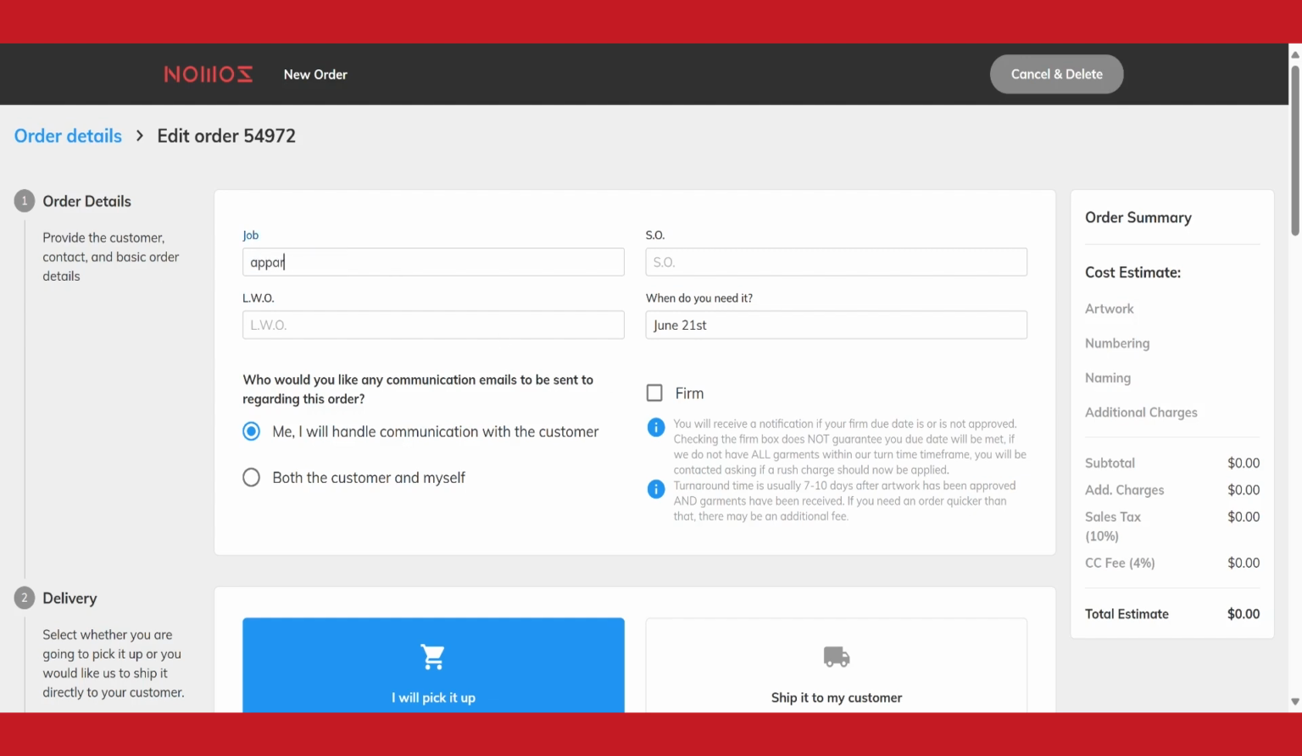And for the job name, most of the time, you're just going to make that name whatever the art request name was as well, but you can use whatever you'd like. The SO and LWO field are really just for any other information you may have, like another internal PO, whatever the case is, or you could just leave those blank.